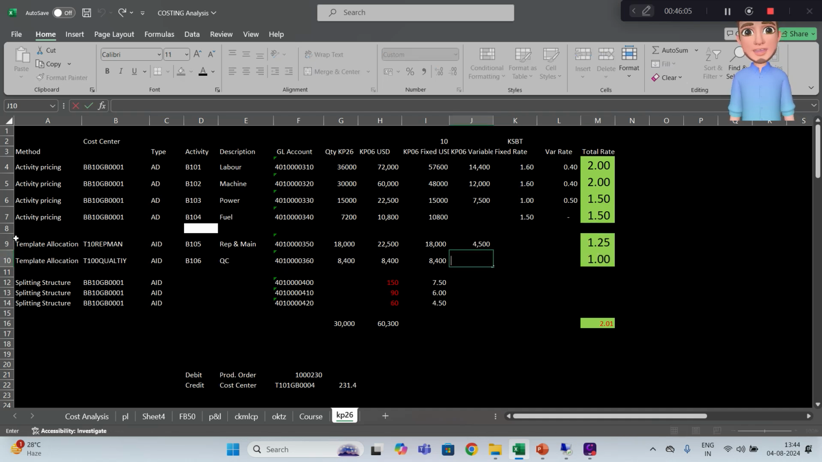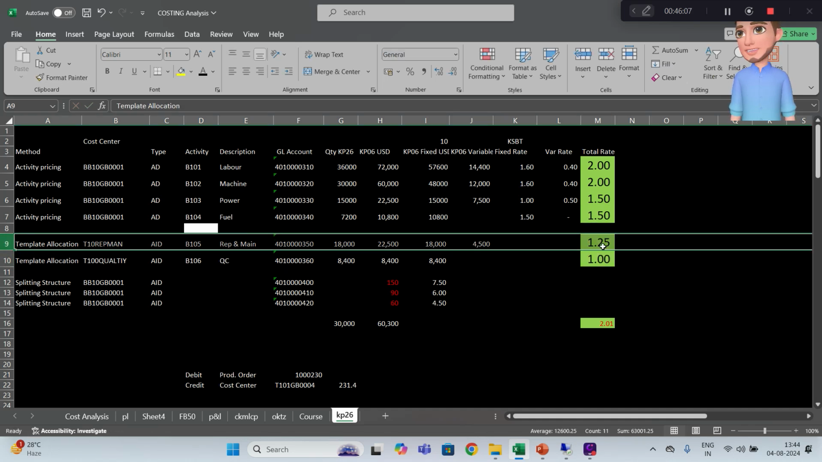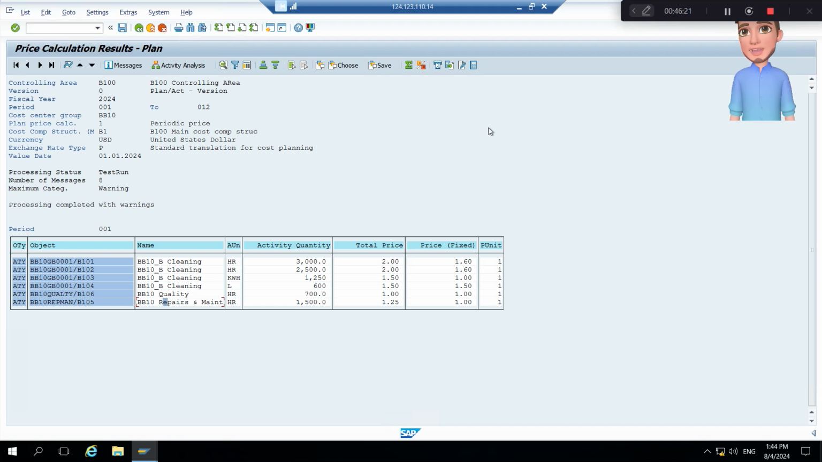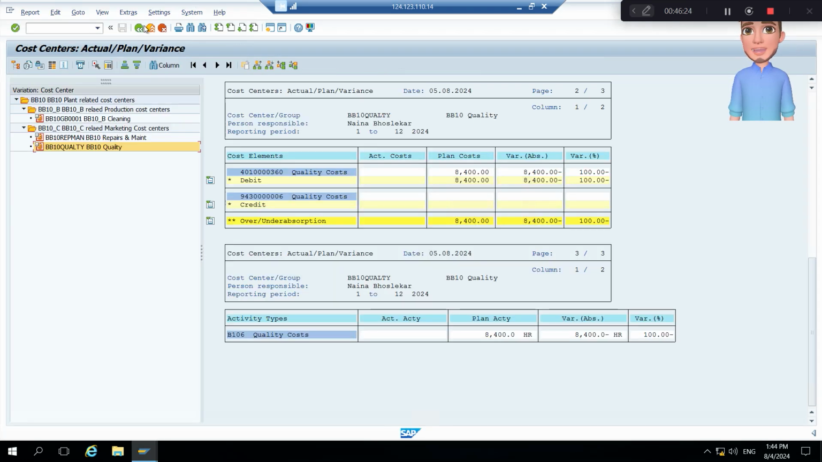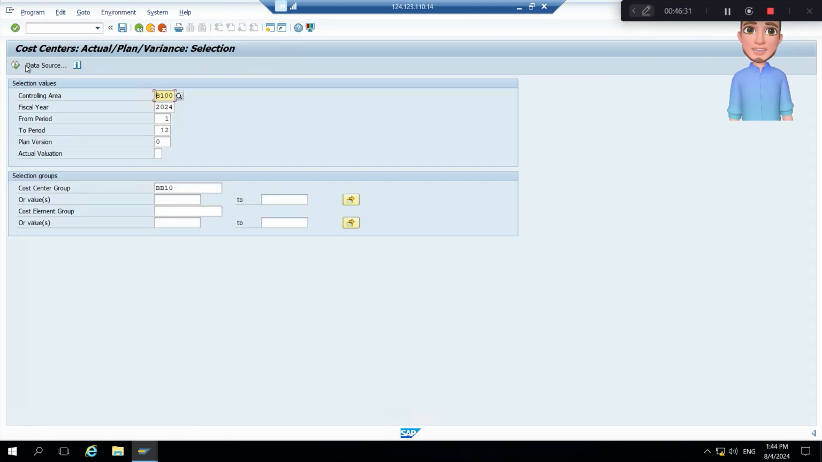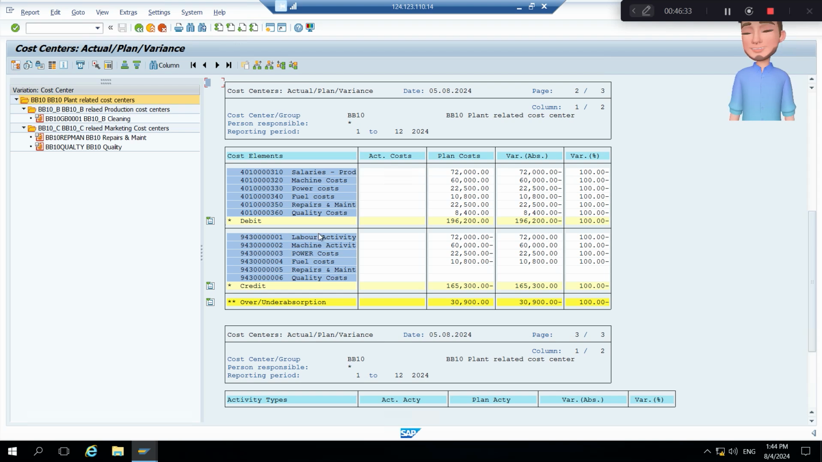So I hope you are able to see this one. This particular row here, 1.25 is the cost for repairs and maintenance. 1 is the cost for quality. So cost of quality is 1 and cost of repairs is 1.25. I have done only the test run. So at test run level, let's see whether it has brought the 943 series costs. So go back, execute it. So even if I do the test run, it is bringing all the costs here, right?